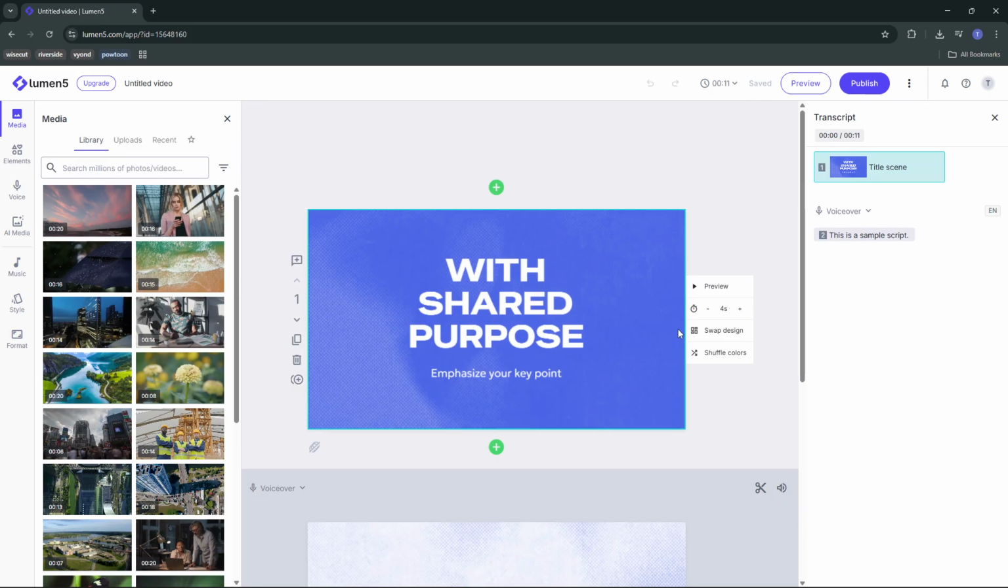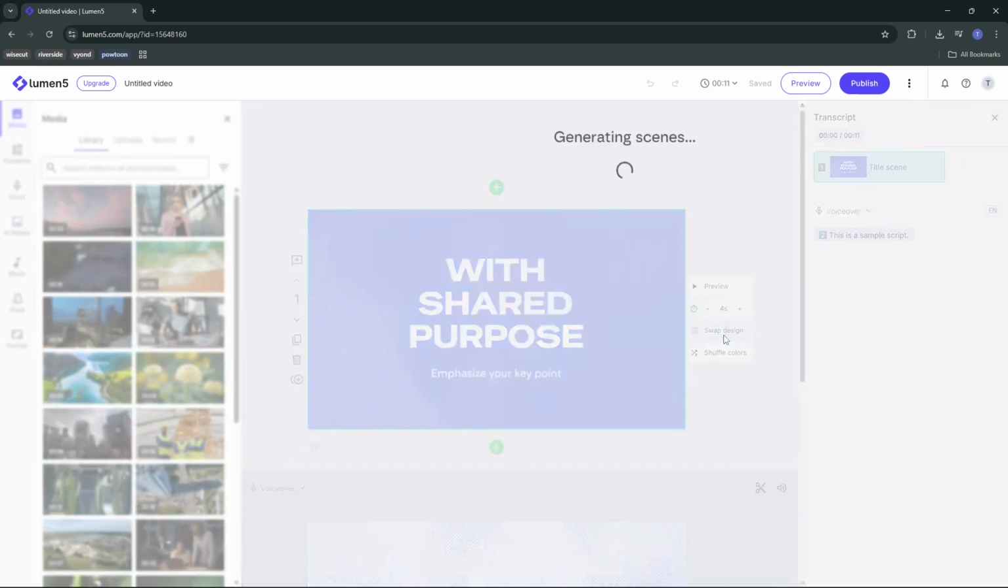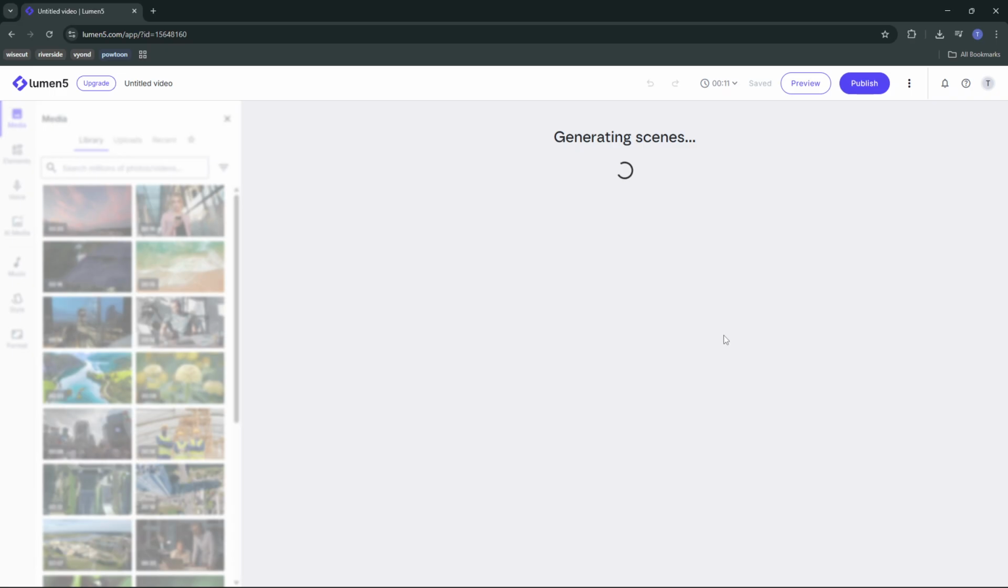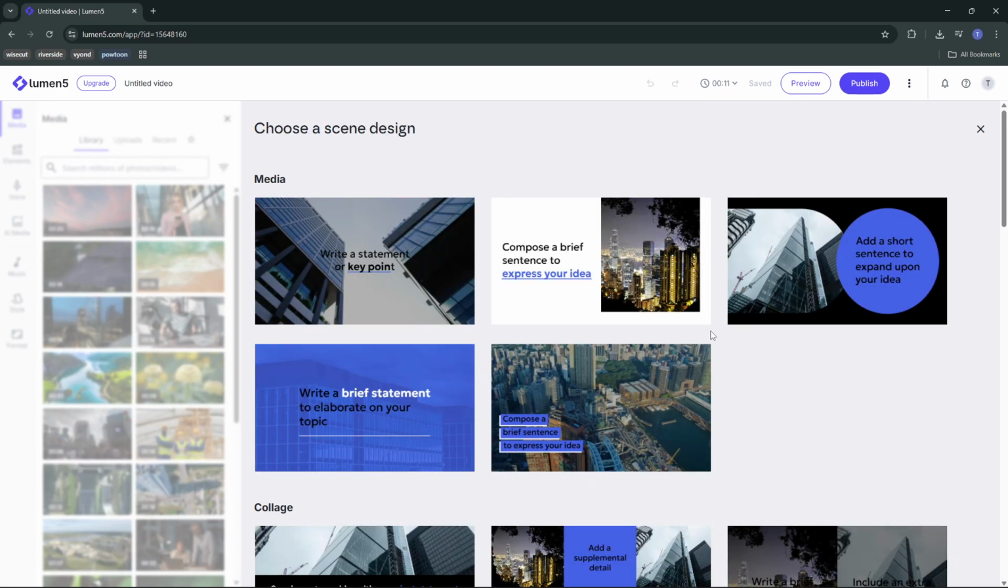On the right side, select Swap Design. This opens the design options for your chosen scene. Think of Swap Design as your shortcut to a fresh layout. Fonts, text placement, and stylistic elements are all curated for you. It's a quick way to update the visual structure without manually adjusting every detail.